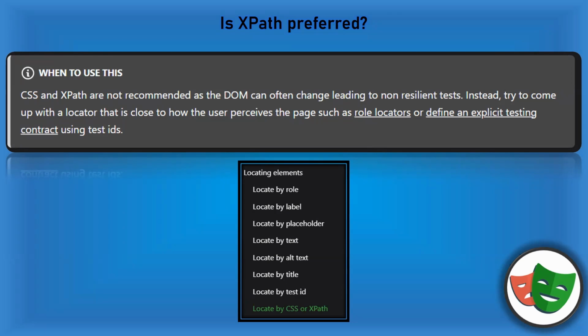There might be two reasons. One is that you may already be working on a project which has a lot of CSS and XPath already in use. Then you don't want to create everything from scratch, from the starting of the project. You want to reuse it, but whenever you create a new locator, you will use the Playwright locators. In that case, we can still use CSS and XPath.